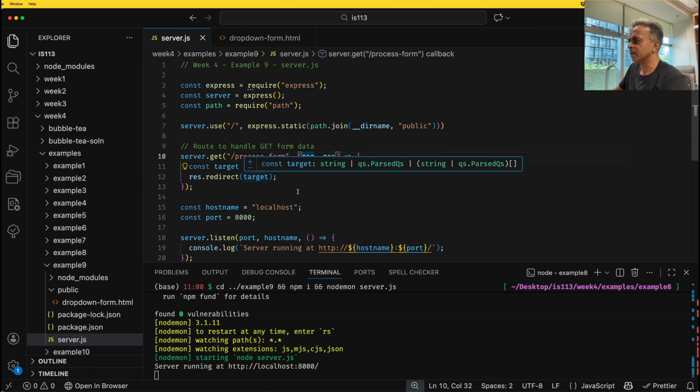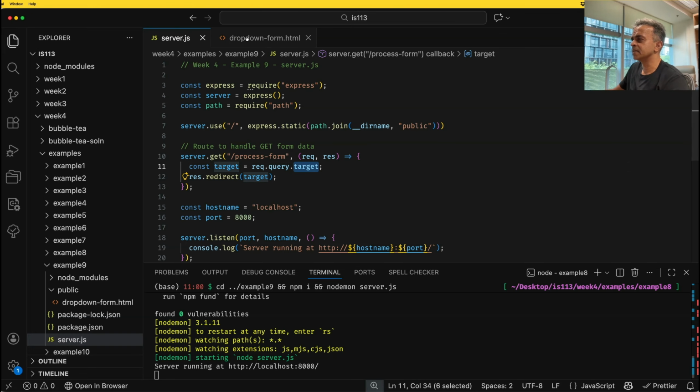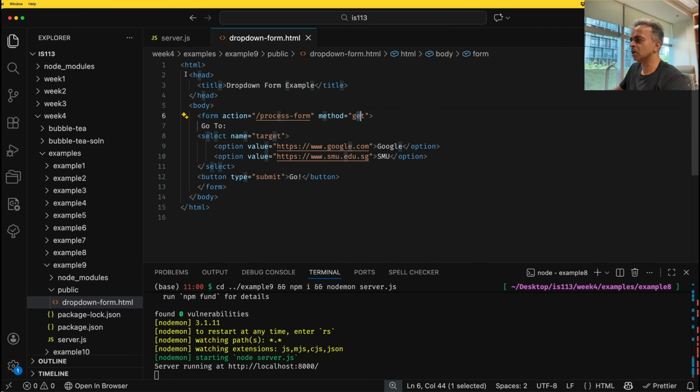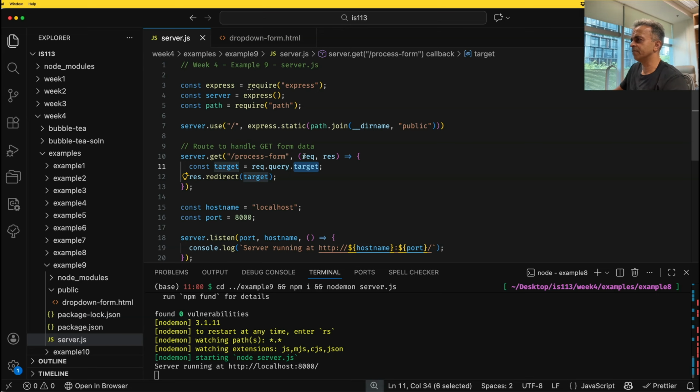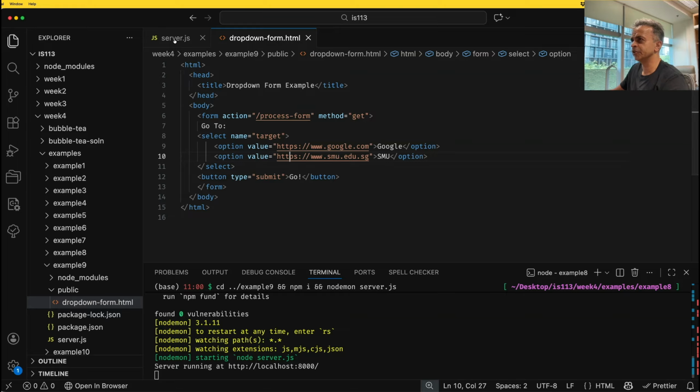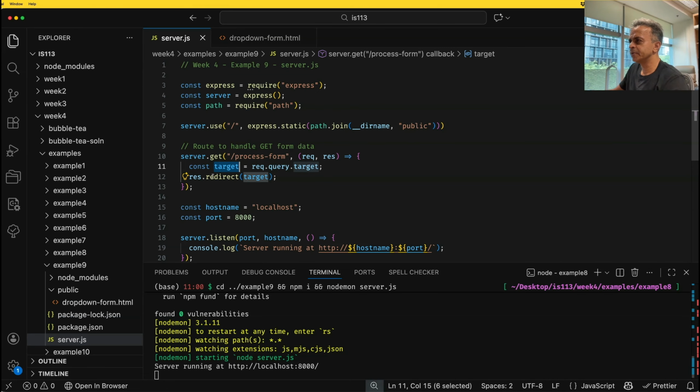Now request will contain query, target, because target is the name of the select dropdown. And the value that will be sent will be either this or this. So in our case we selected Google, so this will become the URL to Google because that's the value. That is a URL, google.com. And then I use this response.redirect. So that's another thing that you can use. You can actually redirect to target, or it could also be just a string there, and that will work, which is what happened there. Let's go back to the slides and go through this once more using the slide.